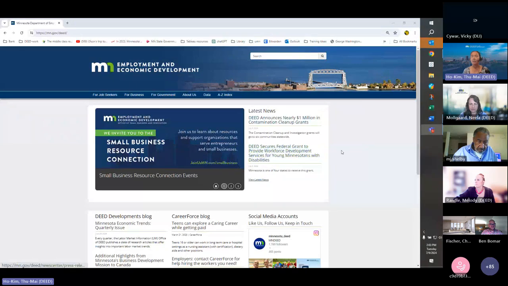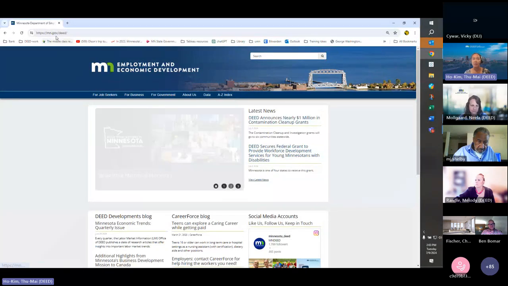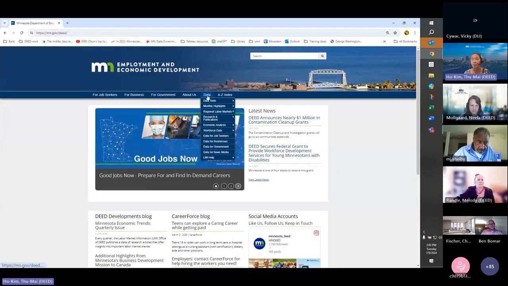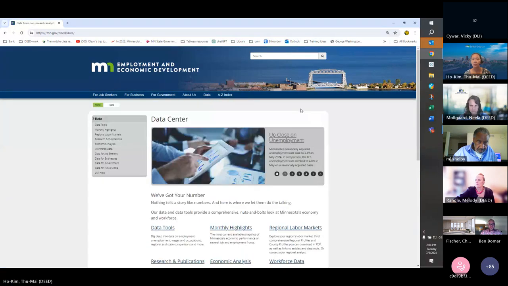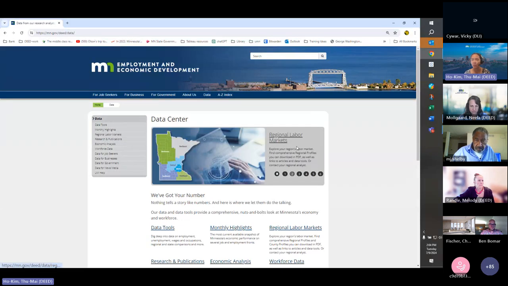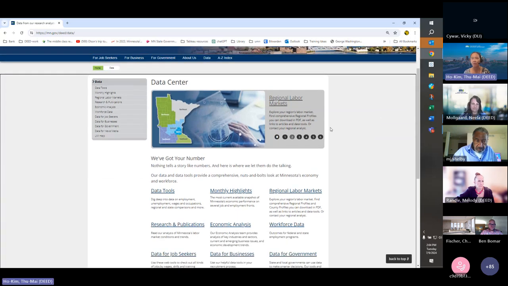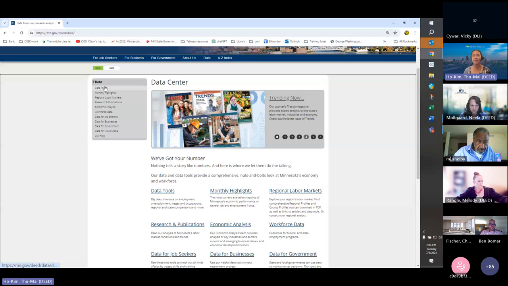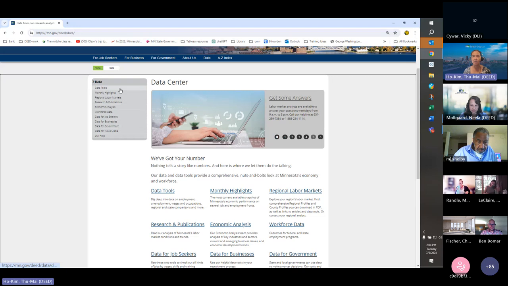Okay, great. So this is the main DEED website at mn.gov/DEED, and most of our data tools are under this data section in the main toolbar. When we click there, there are different ways we can navigate, whether the left-hand menu or the main screen. I like to go on the left-hand menu because it helps keep my place right at the top rather than scrolling down. So I thought I'd go through a couple of these and then highlight some of the tools that we have that may be interesting for businesses.